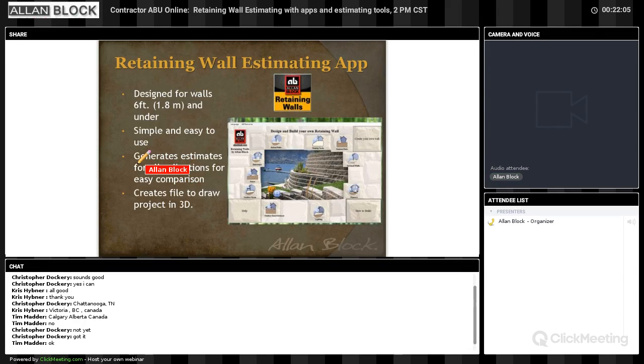It's pretty easy to use. It's going to go actually a little bit more in detail to the actual wall geometry than the estimating tool we just used, because you're going to draw out the plan view of the wall as well. And it's going to generate estimates just like we just saw, and then it's going to create a file that it's going to send to you via email that shows you just kind of a design packet with an overview of your wall and our products.